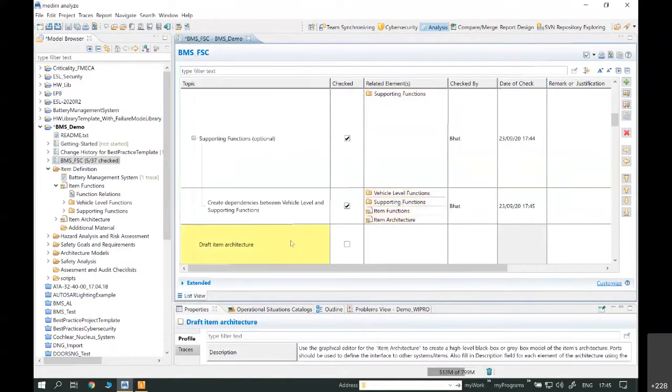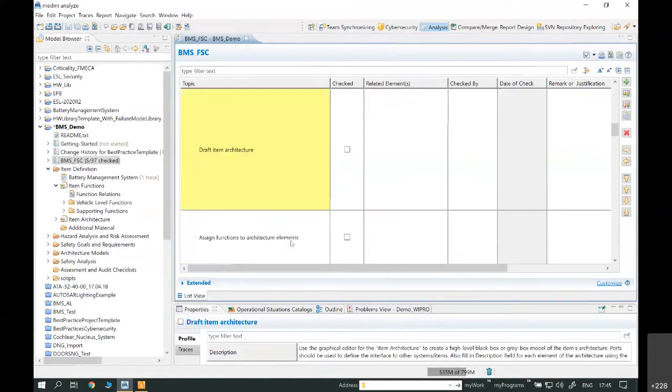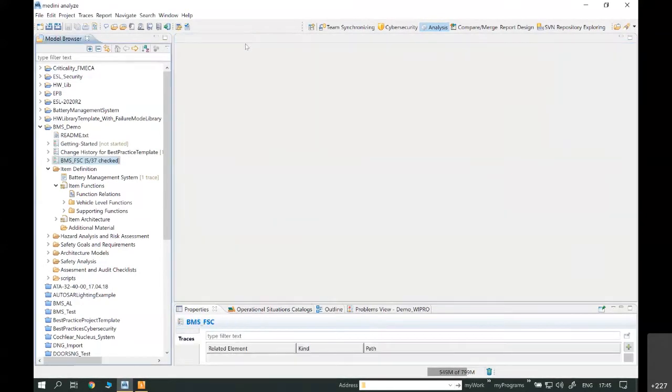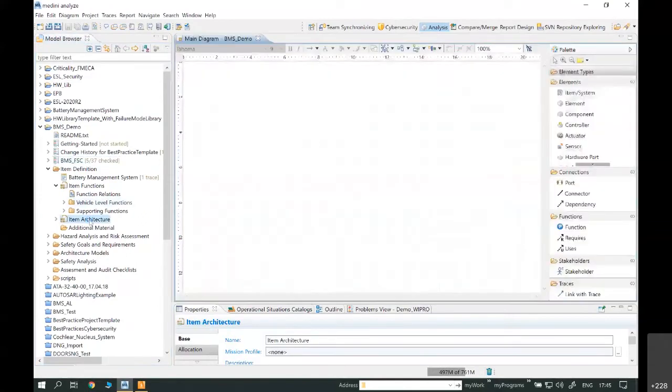And now I have to start with drafting an item architecture. I can talk about item architecture development in quite a bit of detail. However, since we don't have much time, let me start by capturing a simple item architecture for a BMS application. Now, the moment I come here to the item architecture, you can see that my design palette changes to support the development of item architecture.